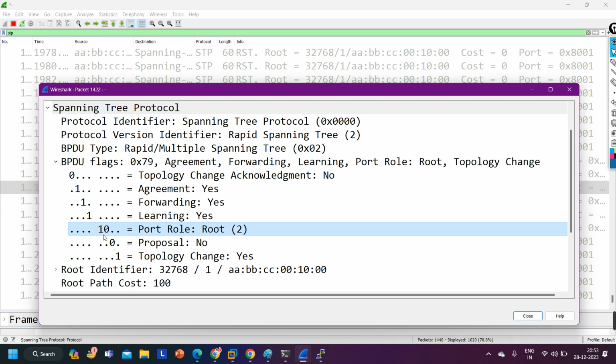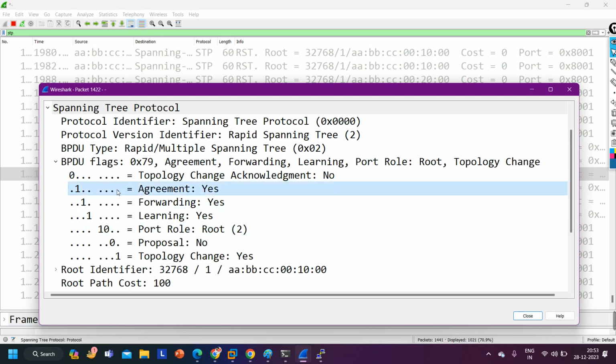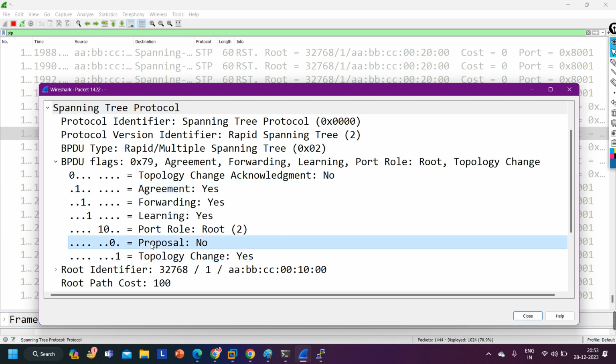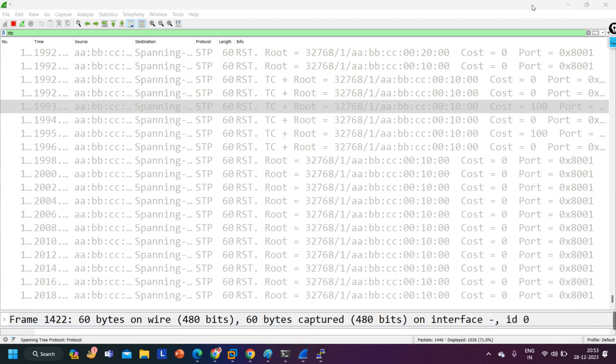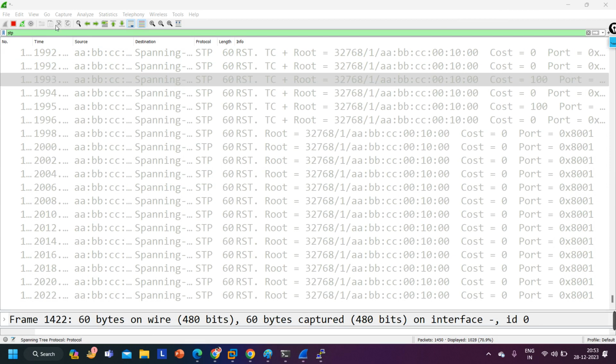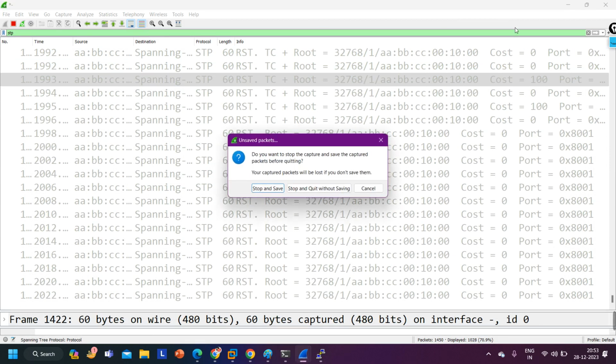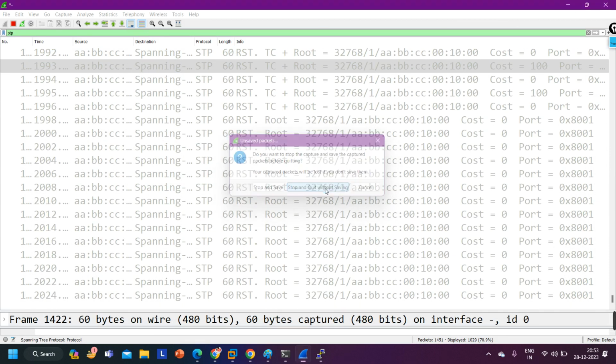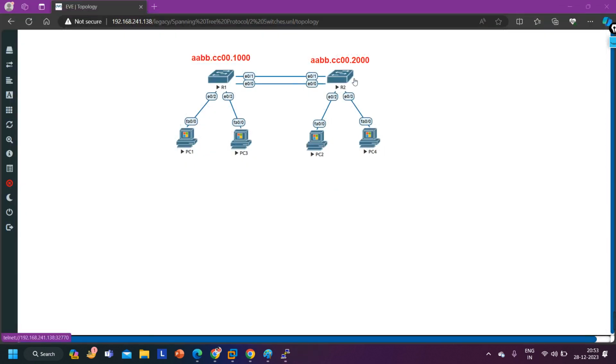Port is RP. Agreement, proposal off. So actually when a non-root bridge switch receives a superior BPDU, it will turn off the proposal bit. It will turn off the proposal bit. And now only the root bridge is going to send the BPDU.